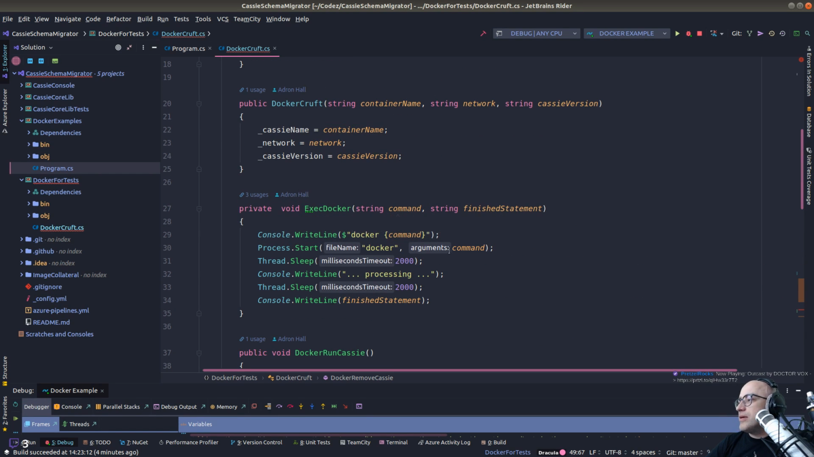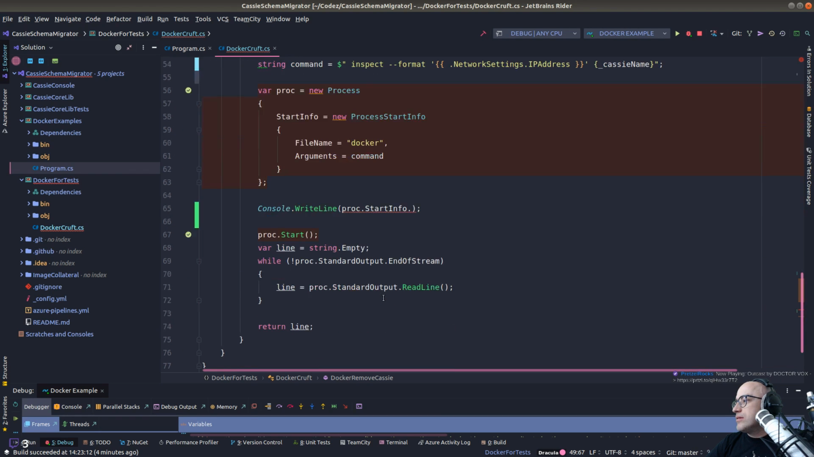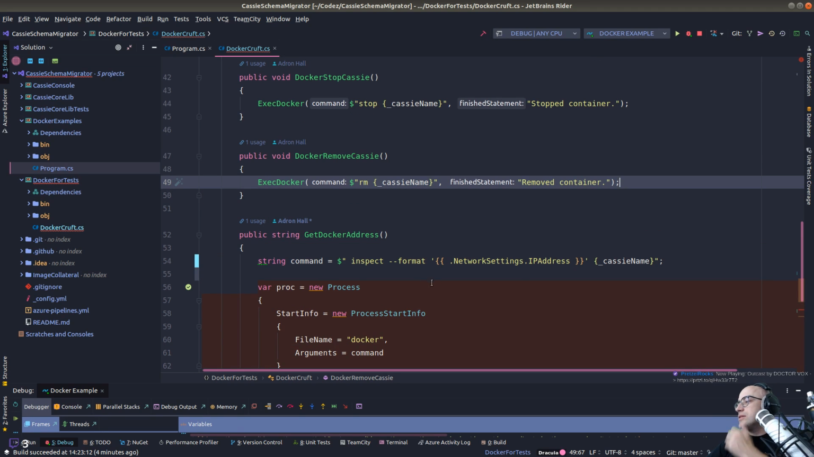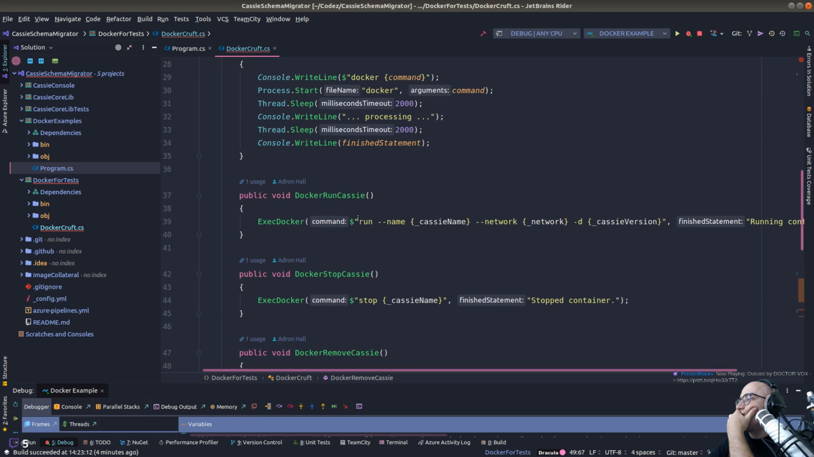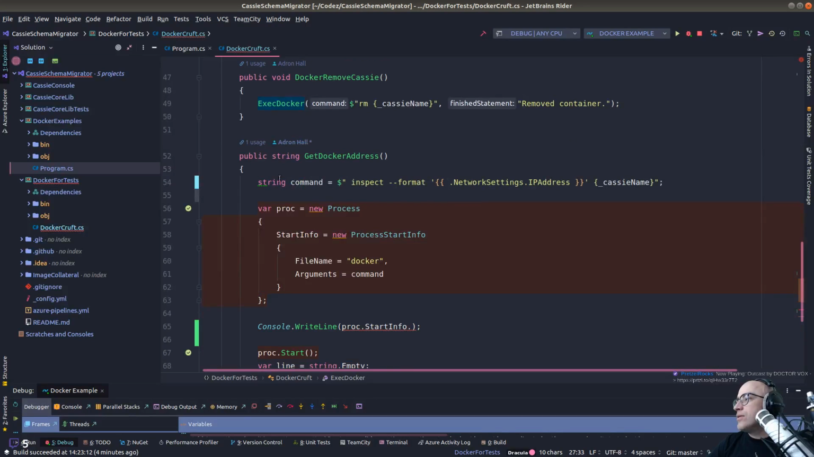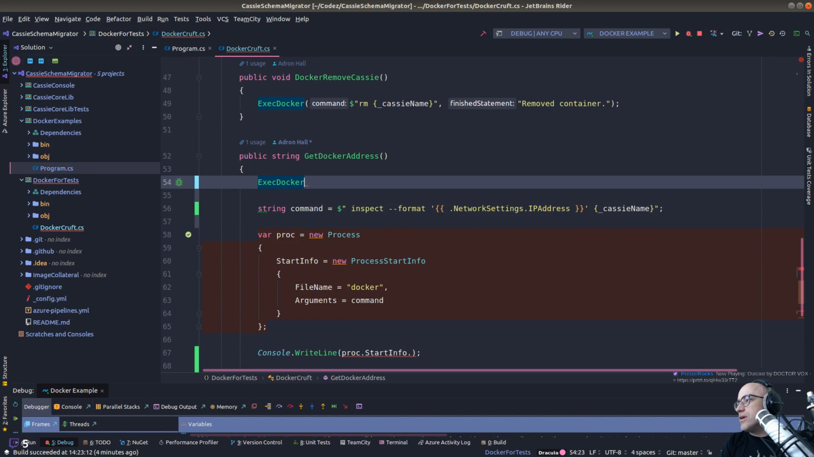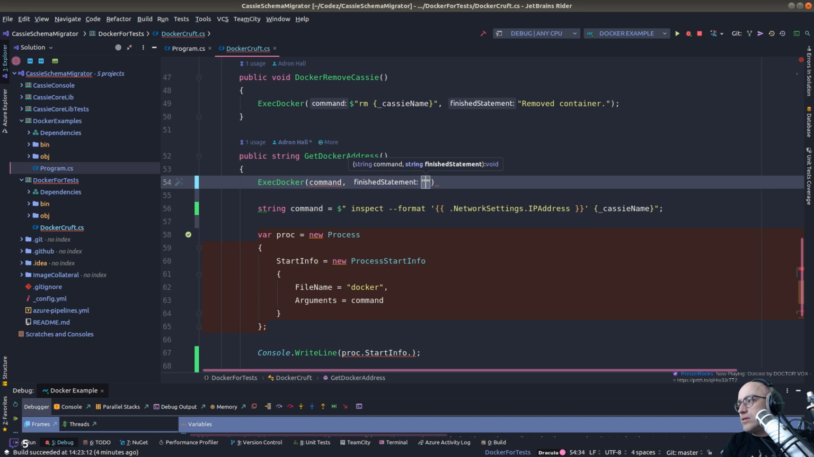So pass it into command there. Oh, and there I do Docker there. Oh, because I need to set. Let's try this. Let's do exec Docker command. Command and then finish statement. Done.